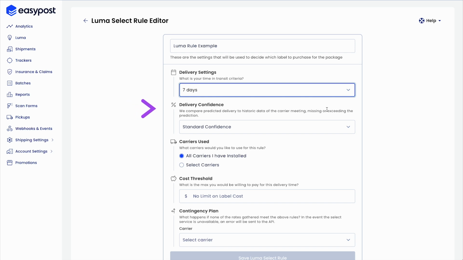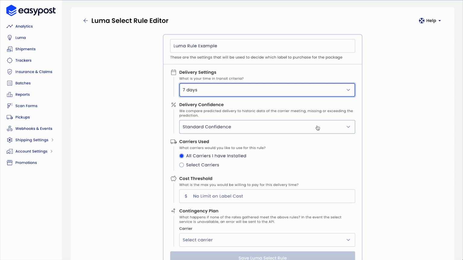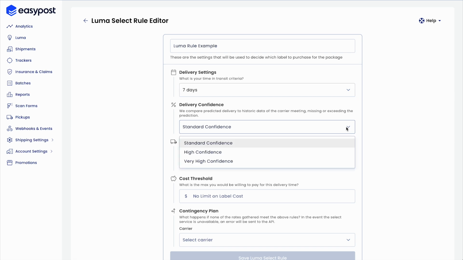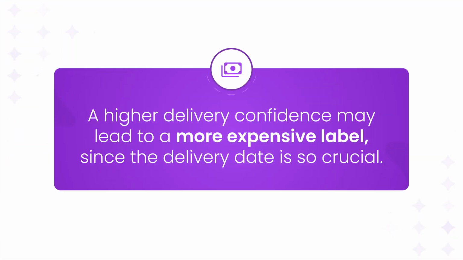Next, you can set delivery confidence, which is a way of answering the question of how much do I want to guarantee the delivery date? The more time-sensitive your delivery, the higher you want your delivery confidence setting to be. A high or very high delivery confidence is particularly important for shippers with perishable goods, like food, flowers, or medicine. Note that a higher delivery confidence may lead to a more expensive label, since the delivery date is so crucial.